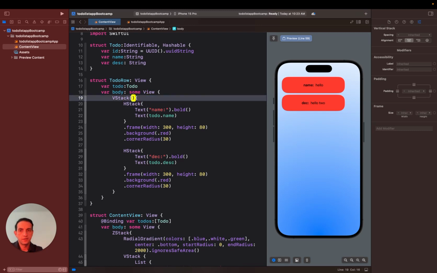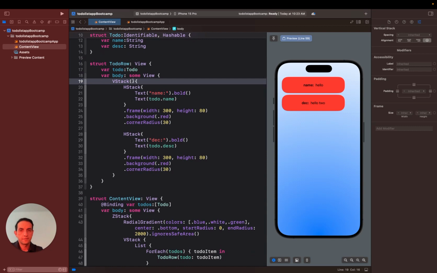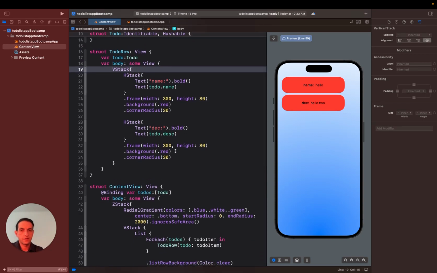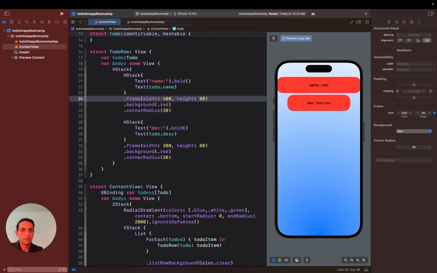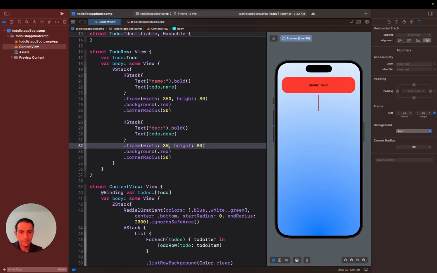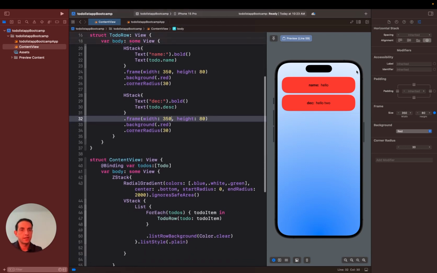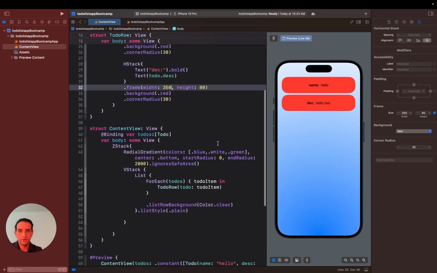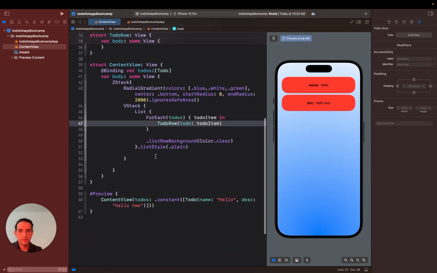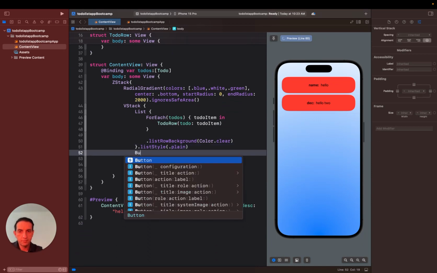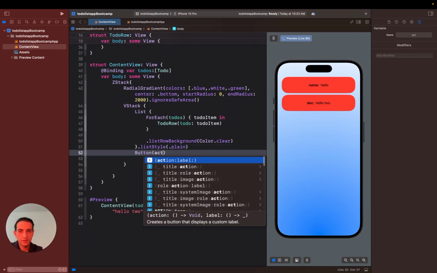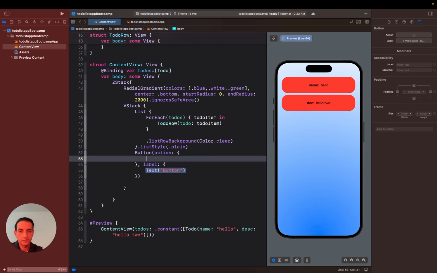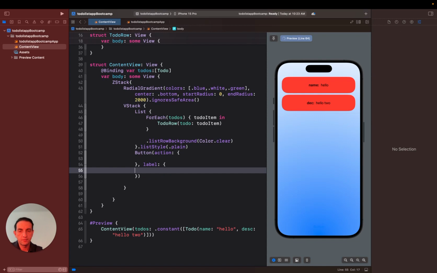Don't need alignment here. Probably 400 then. 350. Okay, that's better. And then 350 here. Alright, perfect. So now we have the data. We just need a button now, so let's create a button right here. Say button, and then action, label. There you go. So action, and then label is what it shows.